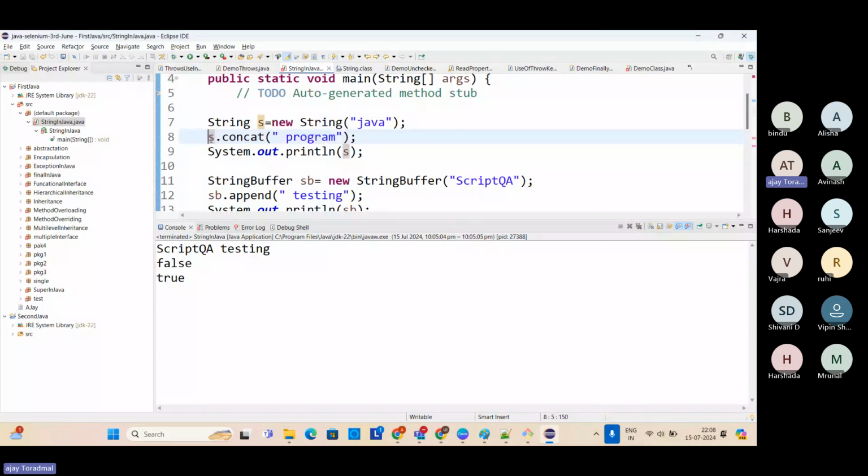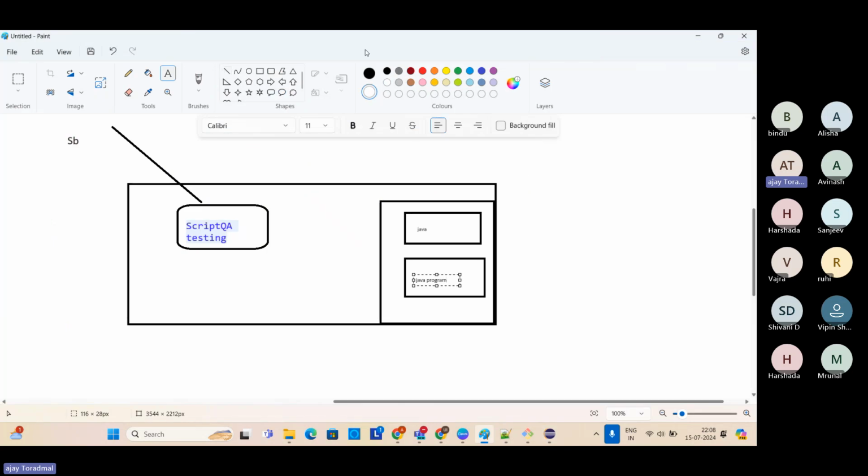But see, here I am not changing the reference. I'm not saying S is pointing to that. S is already pointing to the Java. I have not changed the pointing here. So what will happen? Your S is going to point here itself only. So this particular object is not having any references. Eventually your garbage collector will look for this kind of object and delete it, but that is a different story. This particular object will not have any reference variable.